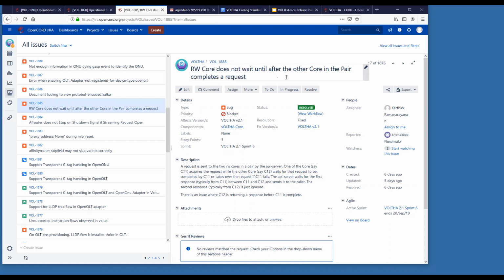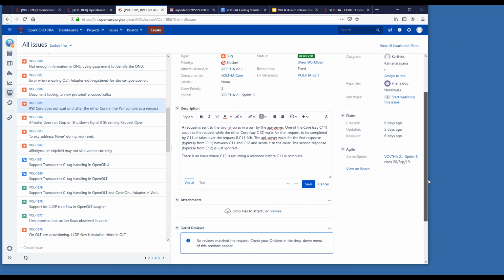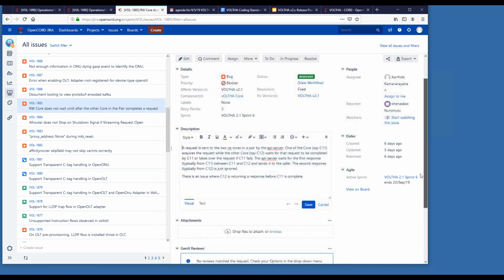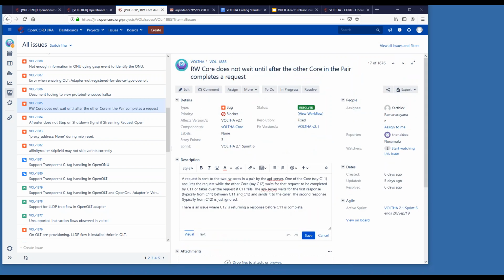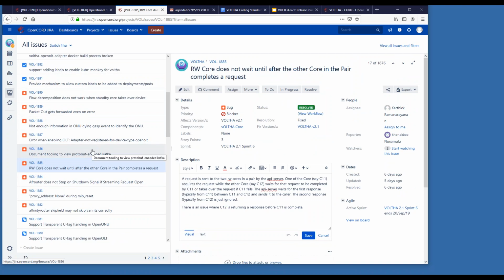Read-write core does not wait until after the other core in the pair completes a request, and we have a detailed description captured by Ken, and it looks like this one has been merged into 2.1. And Ken, I'm guessing since it's shown as resolved now, the testing is completed on master as well? Yeah, that's correct. It's already merged in master as well. Great, thank you. Okay, any questions on this item? We'll move on to our next.